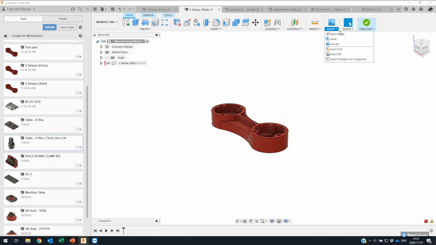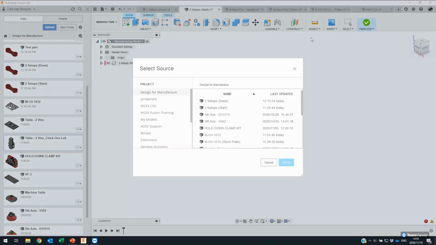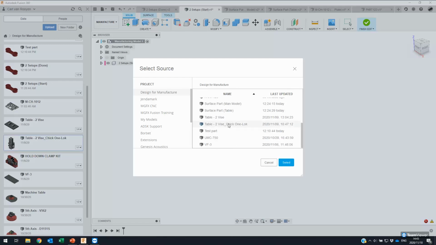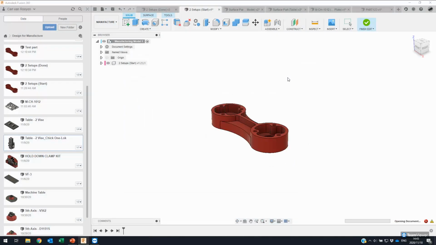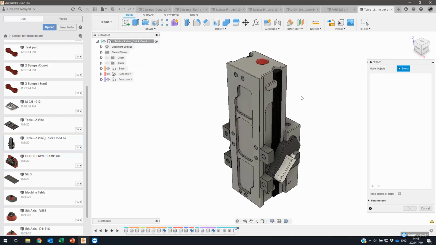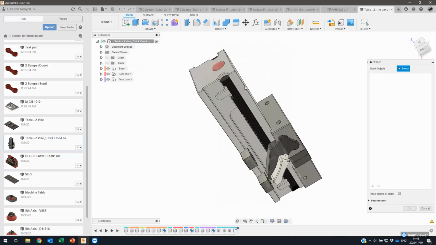But what we can do is we can go to insert and we can insert derive. We could also insert from the master car. So that's how I got the cap screws into the previous models, was to insert from the master car component. So I'll go insert derive, and from the insert derive, I'm able to pick the vise. So I need to go down and find it. So there it is. Select the vise.